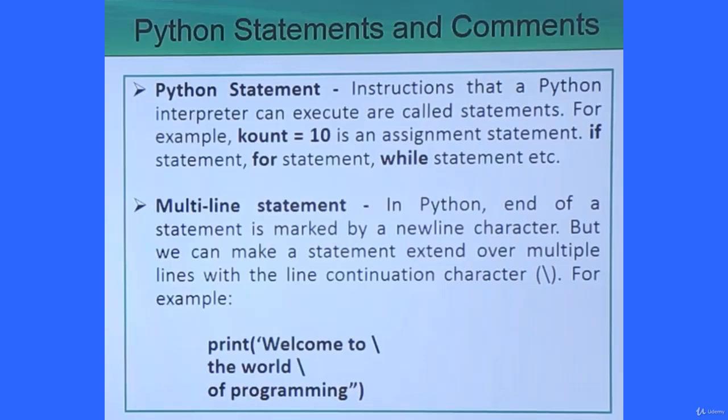Python statements and comments. At first we are discussing Python statements. Instructions that a Python interpreter can execute are known as statements. For example, count equal to 10 is an assignment statement; there are also if statements, for statements, while statements, etc. These are examples of statements. You can also issue multi-line statements.